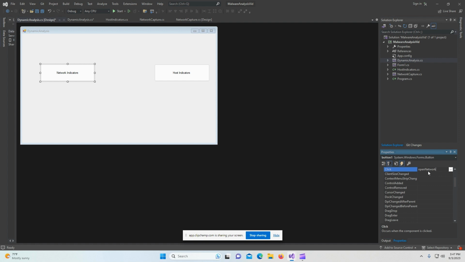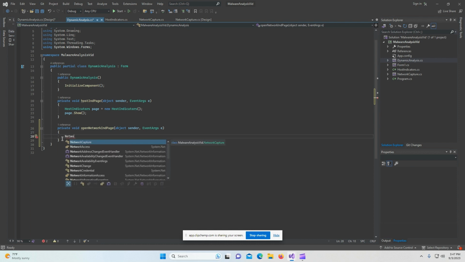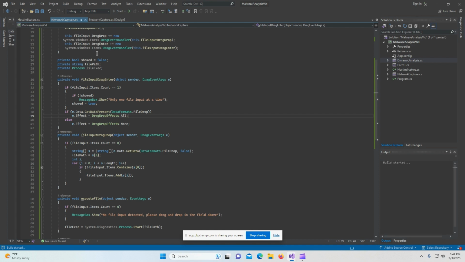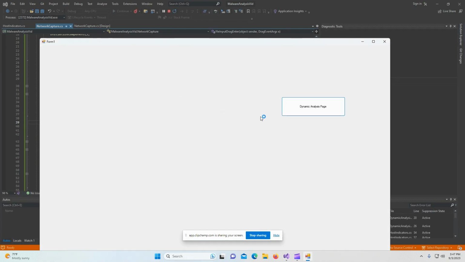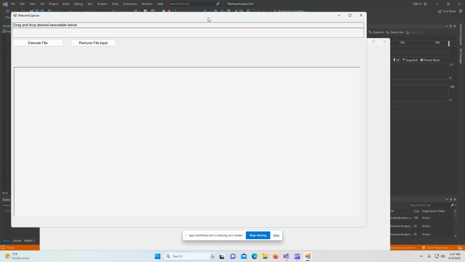monitoring, or open network and whatever page, and just do whatever you named your file. I named my network capture.cs, so network capture, we're just gonna make a new instance of it, and then just page.show. Now I'll run it with the debugger and everything should work fine. You see network indicators, we'll have our network indicators page showing.